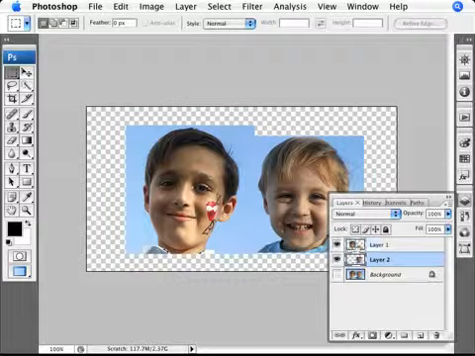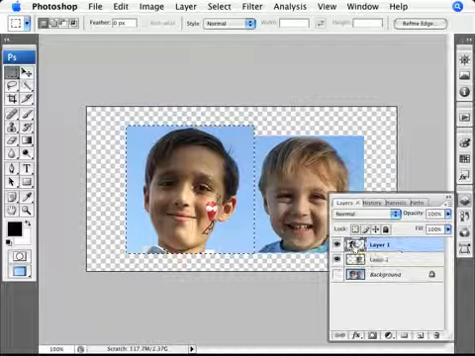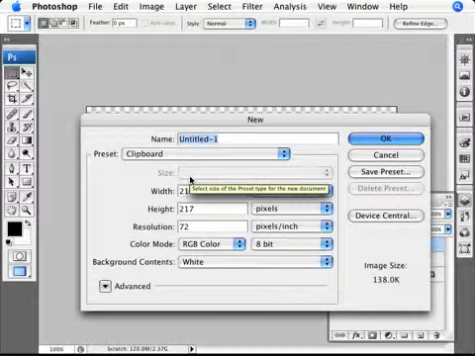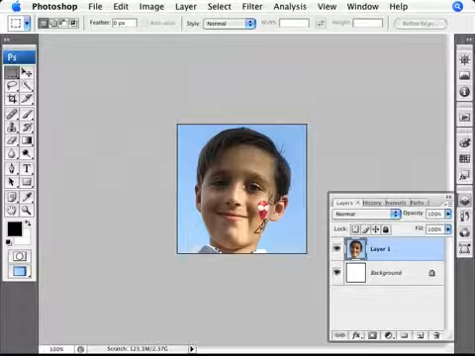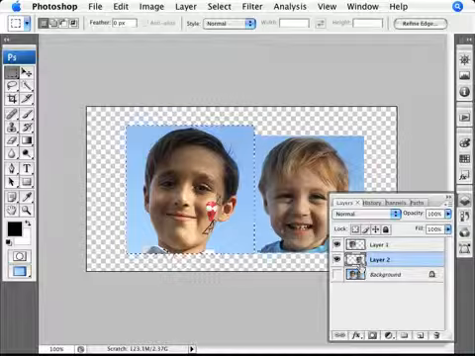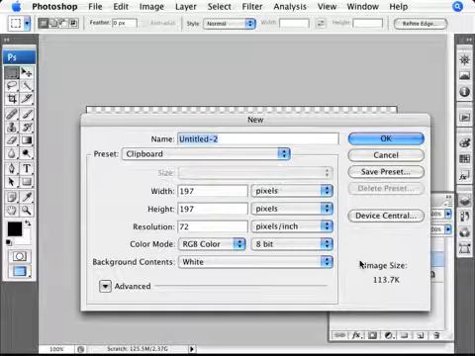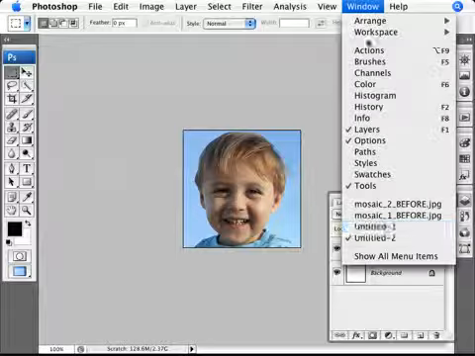Okay, now we want to select the boy. We want to select that with a Control and click. We're going to copy that. Do a Control and N for new, or just open up a new document, and paste that in there. So we have the boy. And we want to do the same for the girl. So let's go back in here, select the girl, Control and C to copy, Control and N to create a new document, okay, and paste. So we have the two images here.